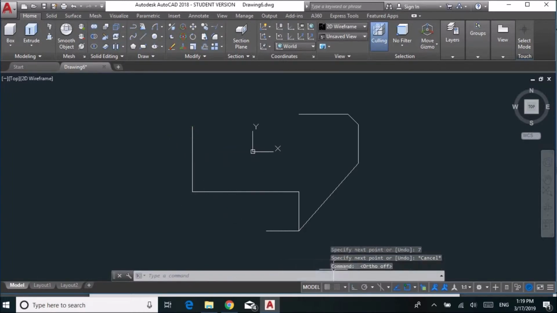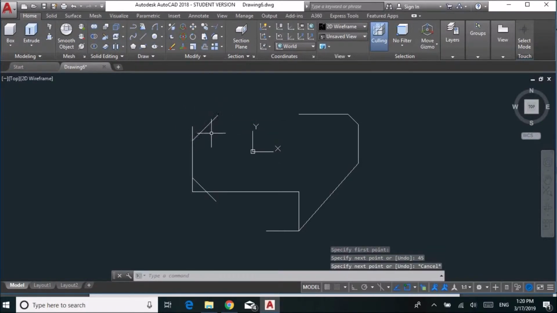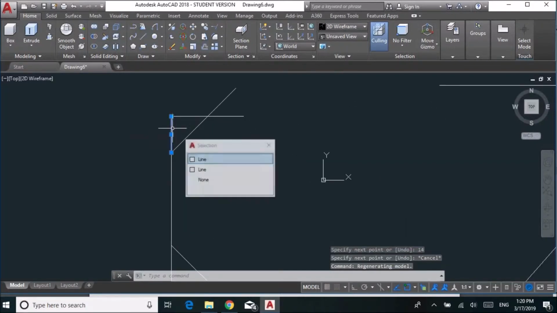Now turn off the ortho mode, and now I will draw one line which is 45 degrees. Press the tab button and put the value 45. Similarly, from here I'll draw one line having a 45 degree angle. Press tab and 45. So we have two 45 degree lines here. Again I will create one line from this point which is 14 mm in distance. So let's delete those 7 mm lines.